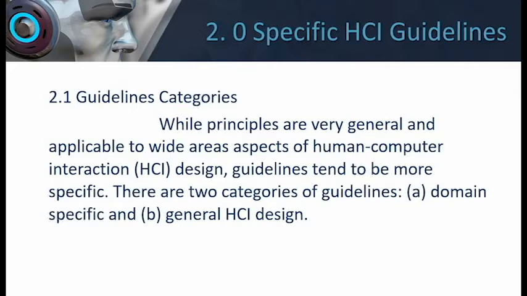Here there are two categories of guidelines. We can divide it into two. We have domain specific, for example, specific to user or platform, and the general HCI design. We will see that later. Note that these guidelines can be relevant and common across the different categories. Okay.